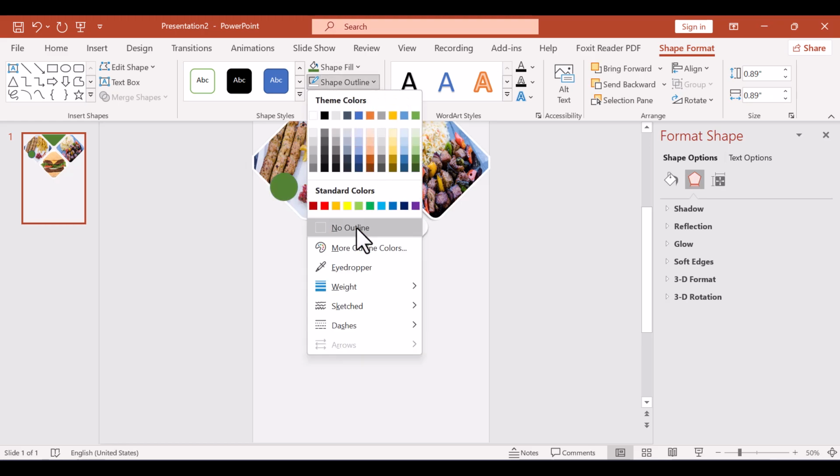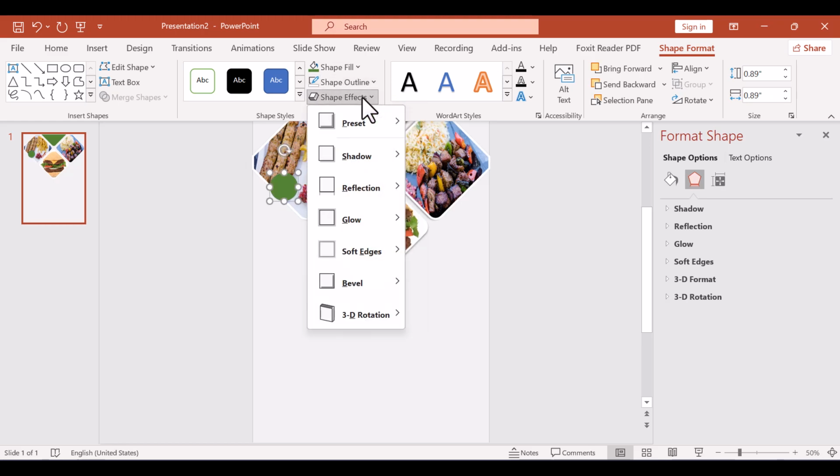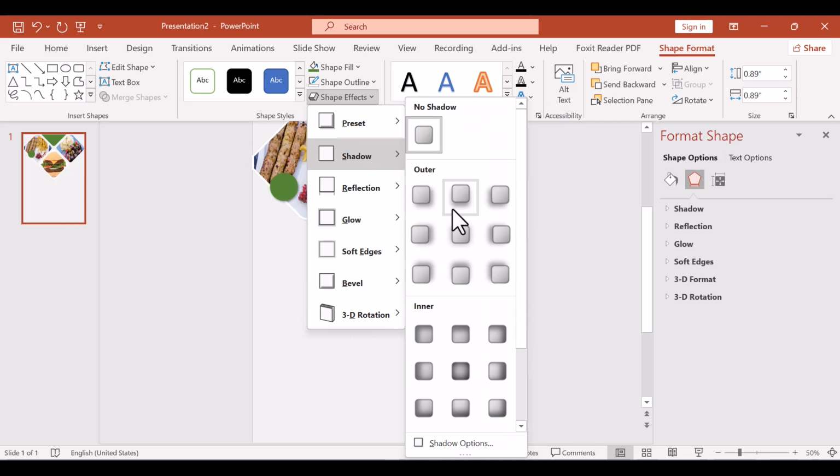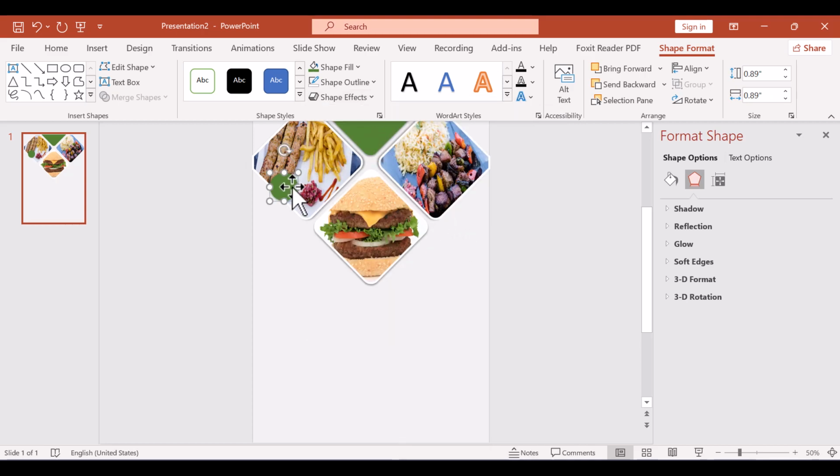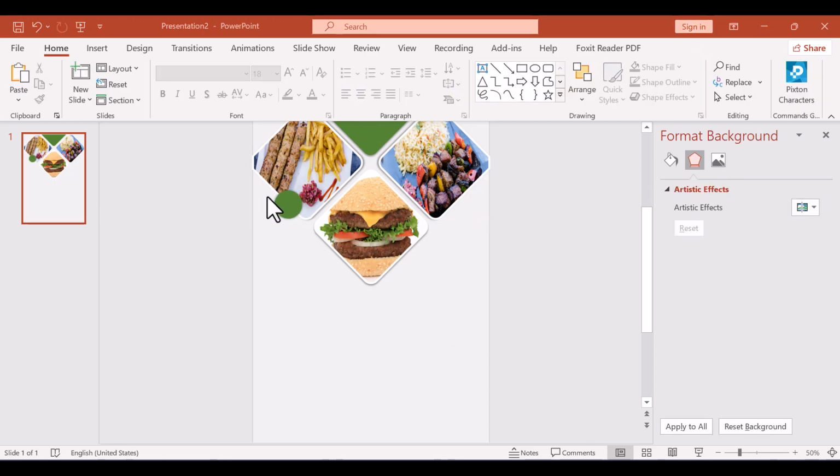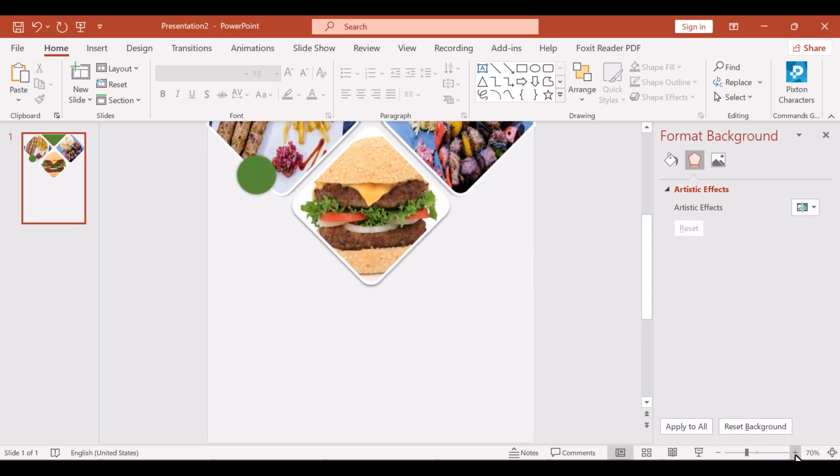You don't want an outline for it. It also has a shadow effect around it. You can now add the text to it. So if you want, you can zoom in.